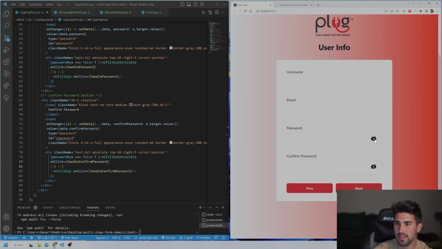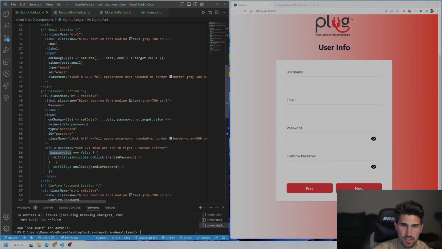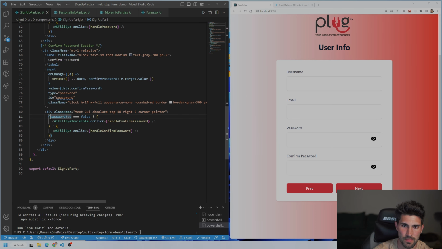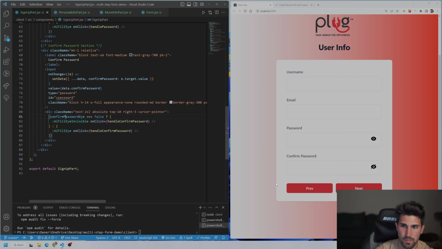Okay, cool. So if I click this now, let me save it. It's still doing it. Oh, because I didn't change this password I. What was it? It was confirm password I. Confirm. Now it should work. There we go. So now each one works independently.